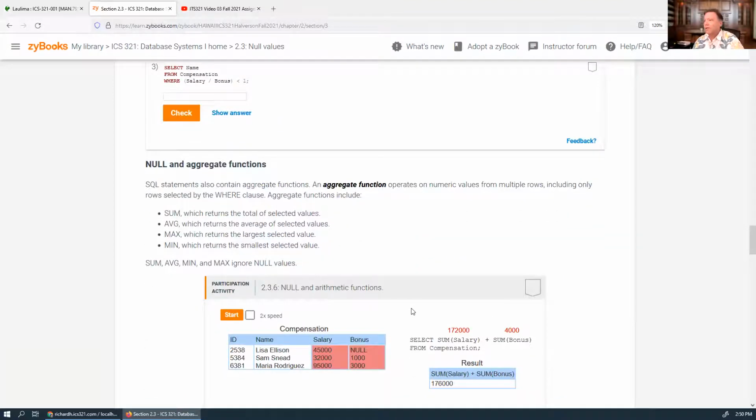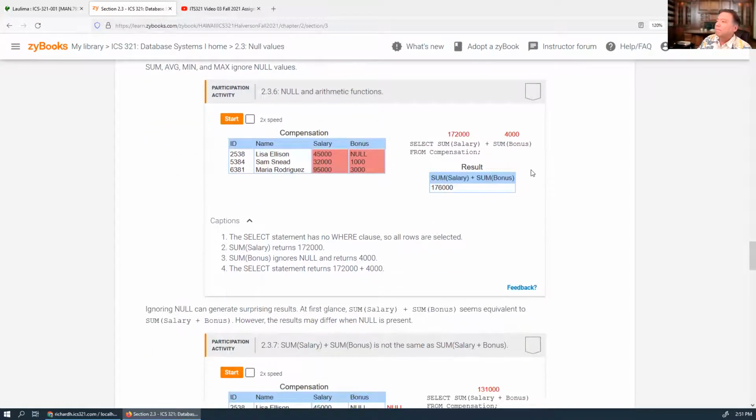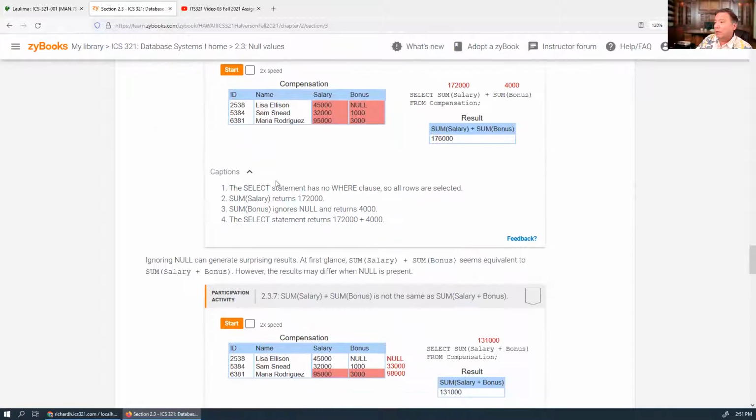Null and aggregate. Okay, some SQL statements also contain aggregate functions. The aggregate function operates on numeric values for multiple rows, including only rows with a where clause. So these are the aggregate functions. Okay, so it looks like they all ignore null values. Well, that's good. Makes sense. I would still put it in the where clause, but all right, so that's good.